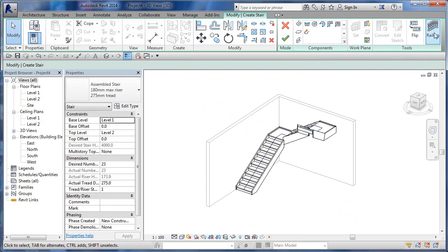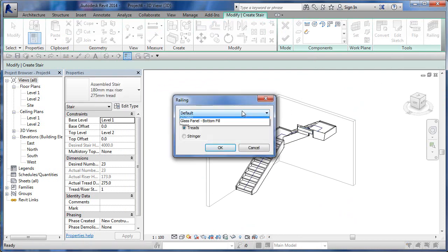So while I'm in here, I can hit this and hit my railing option. I can pick a different railing type. Okay, default is the last railing that you drew manually. So there's one initially, but if you just draw a manual railing, that becomes your current or default railing. That's an old tip from way back.